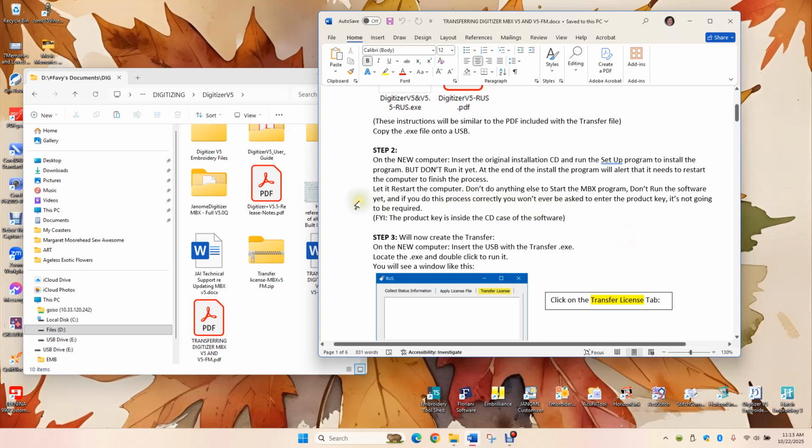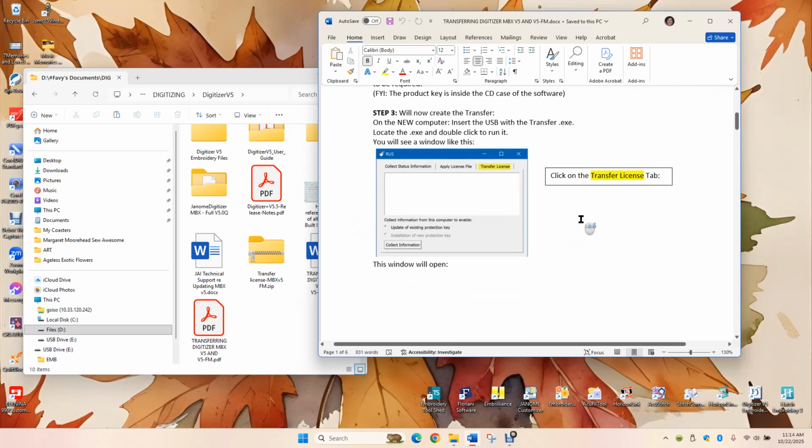All right, because again, I'm repeating myself a lot here. I know it says if you do this process correctly, you won't ever be asked to enter a product key. So that's key. If you go through this entire process and at the end of it all, you get a little message on your computer that says enter the product key, then you know that you did something wrong. Don't enter the product key, just X out of that screen and then start all over again. I just put this little note here that for your information, the product key is inside the CD case of the original software.